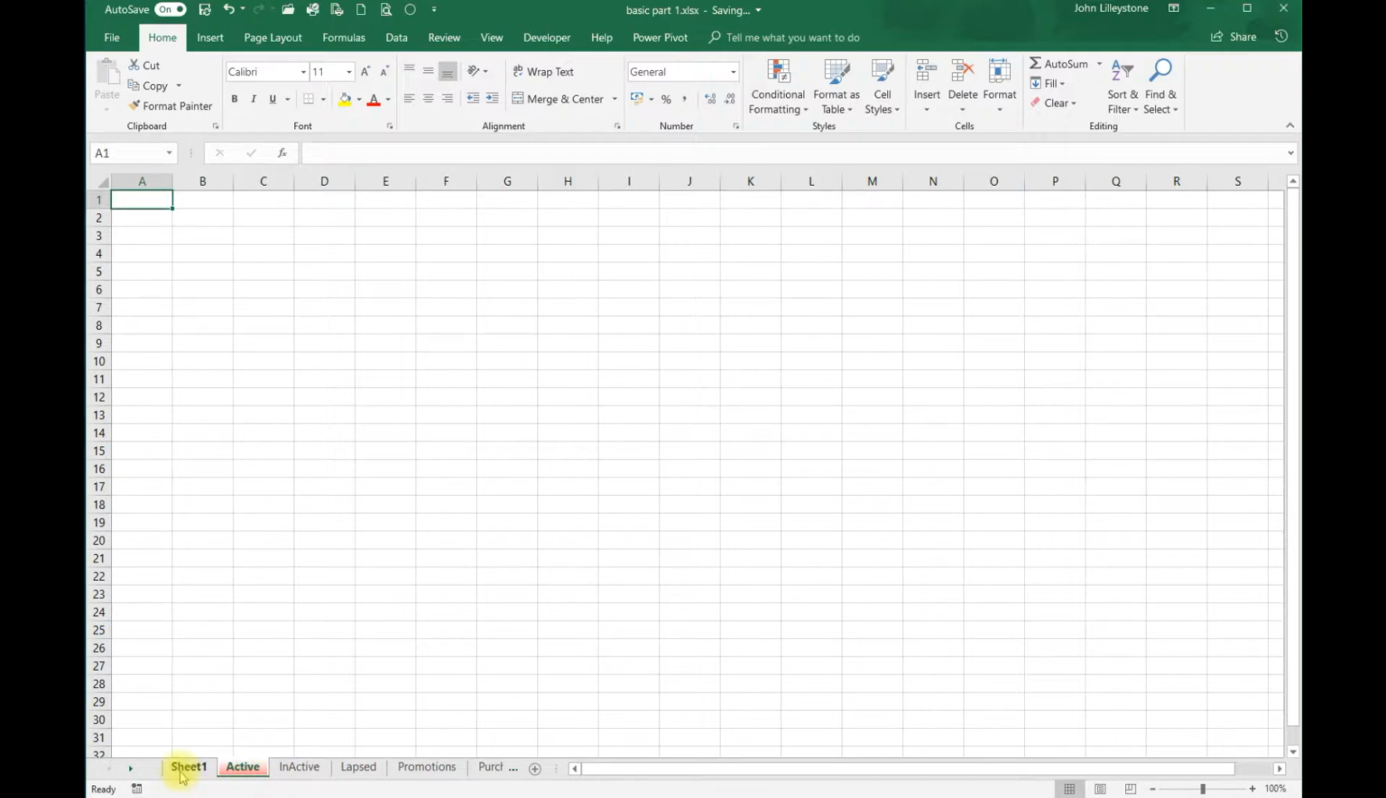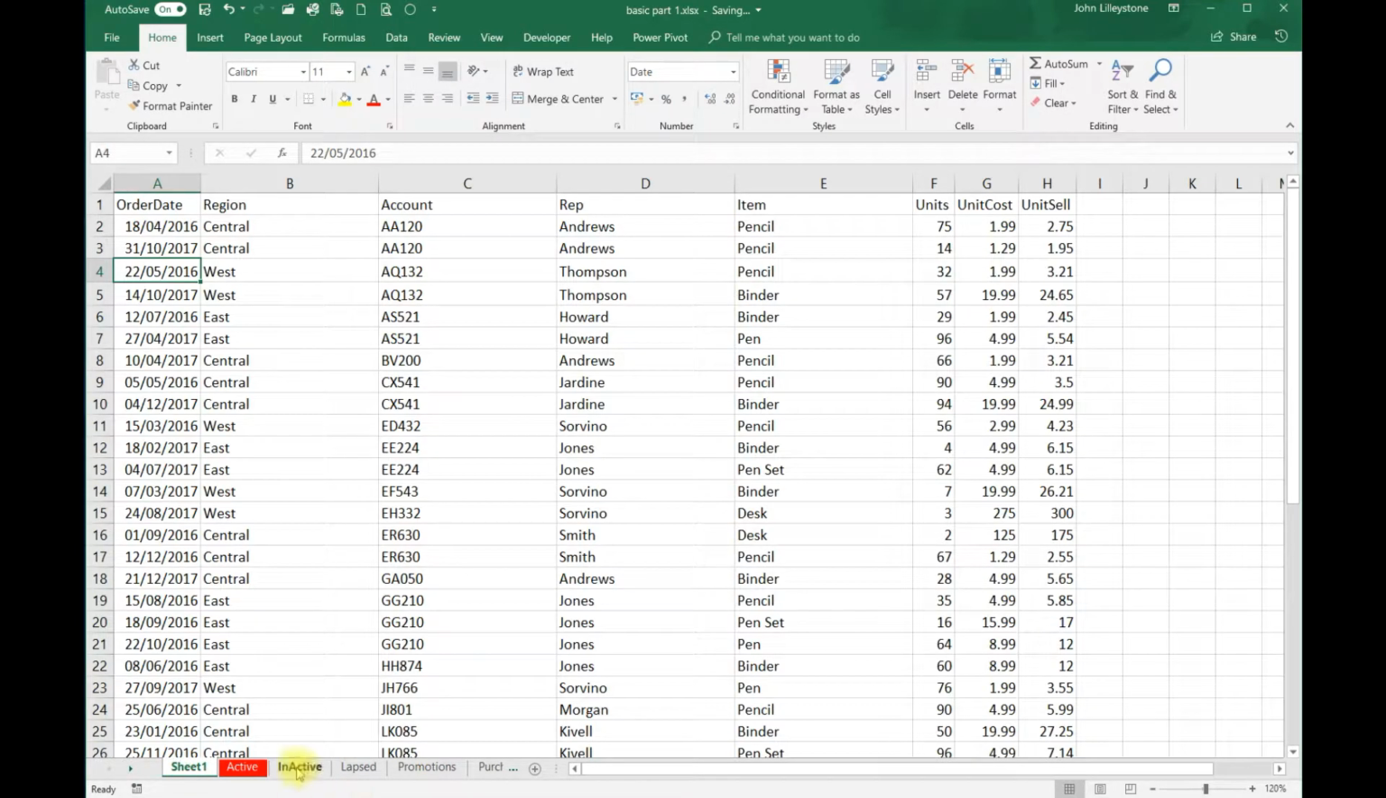If you want to rename any of these sheets, you can do. So this one's called sheet 1. Well, I'm going to call this sales data. So I'm going to double click where it says sheet 1 and just type in sales data and press enter, and then that's now been renamed.